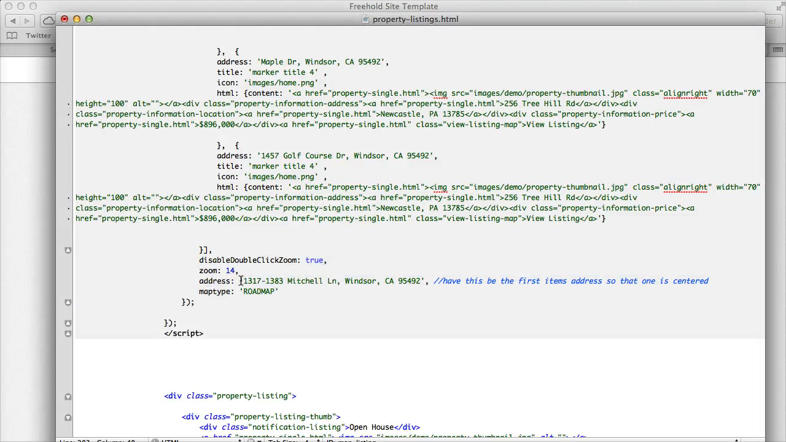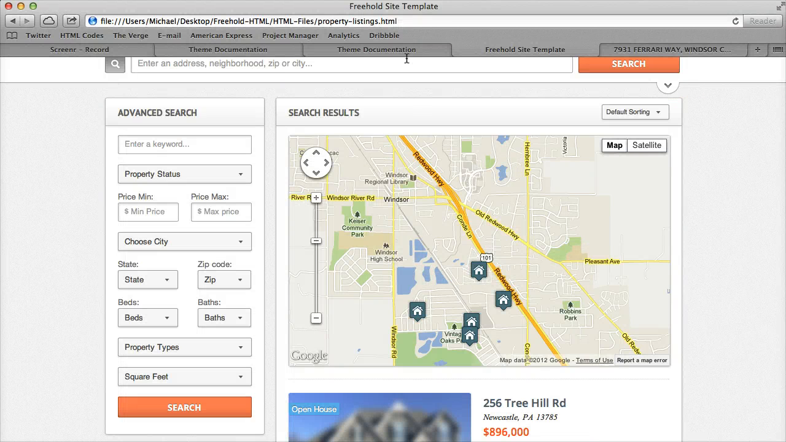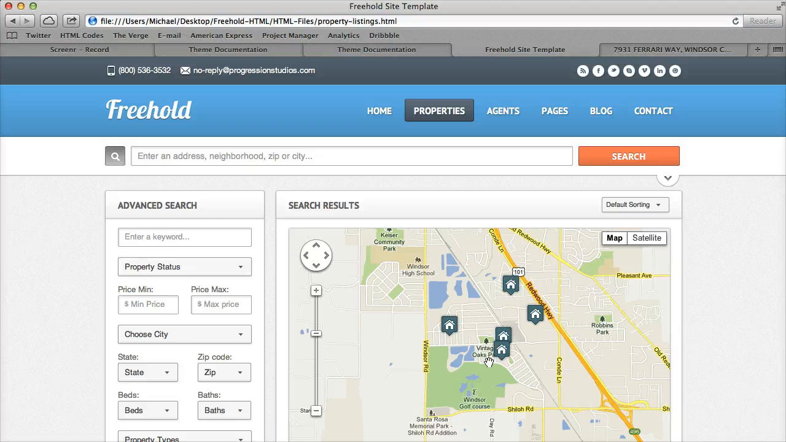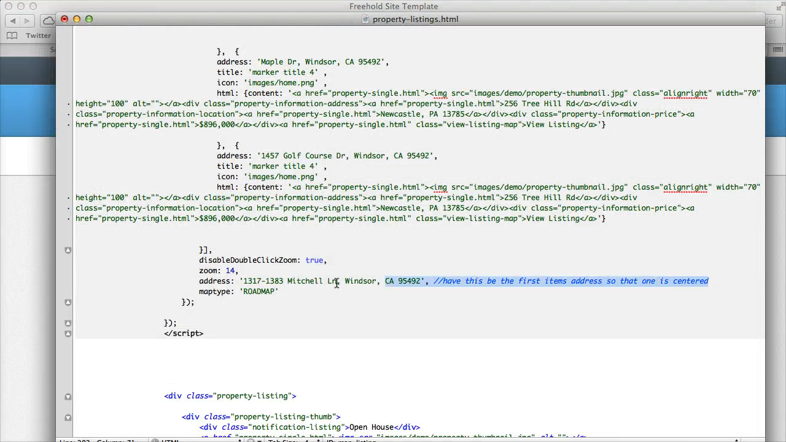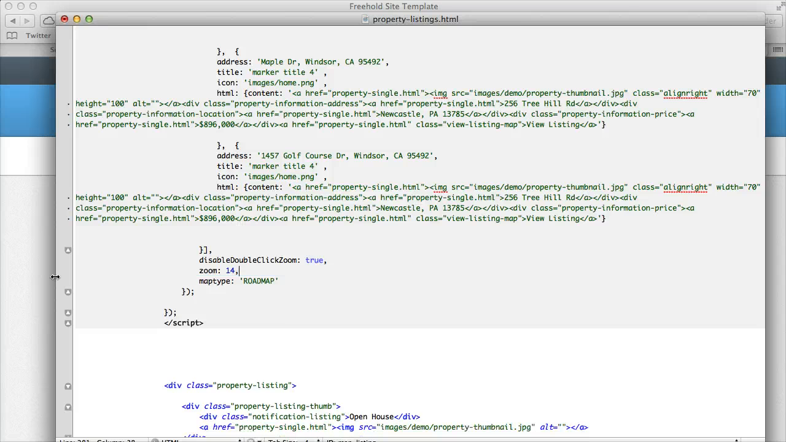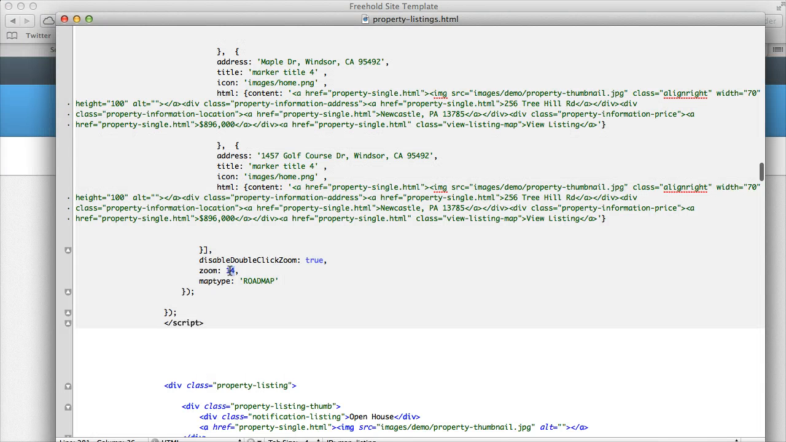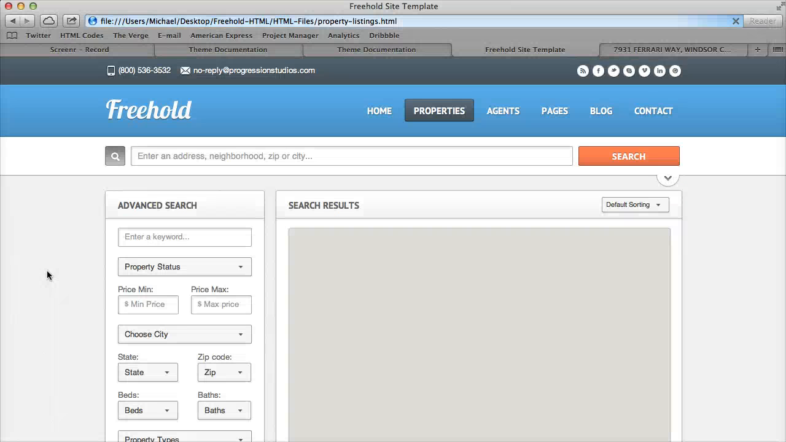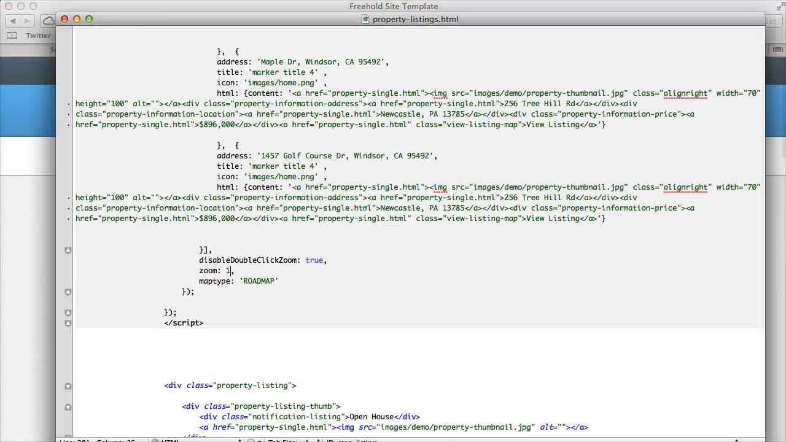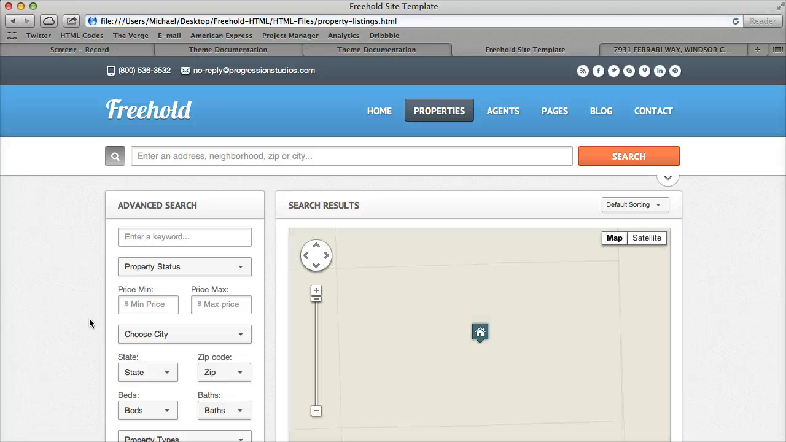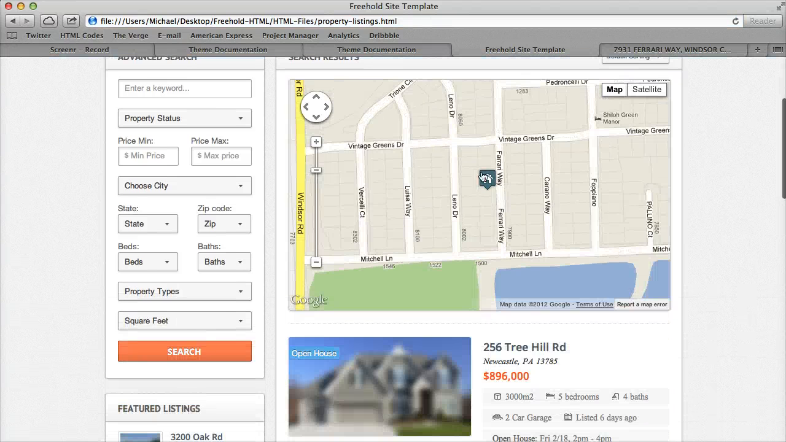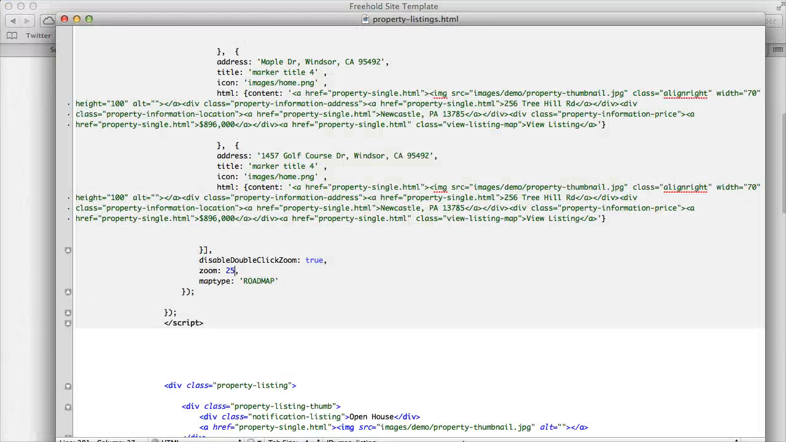right here there's a zoom and then a default address. This is the address that the map is centered on. So when we refresh the page, it's centered on an address. You can actually remove this if you want, and it'll do its best to center the map around the listings. It actually does a pretty good job. Then zoom is to zoom in or out on the map. If I type in 1, for instance, it will zoom way out. If I type in 25, it'll zoom way into the map. You can just play around with that and zoom in and out as you need.